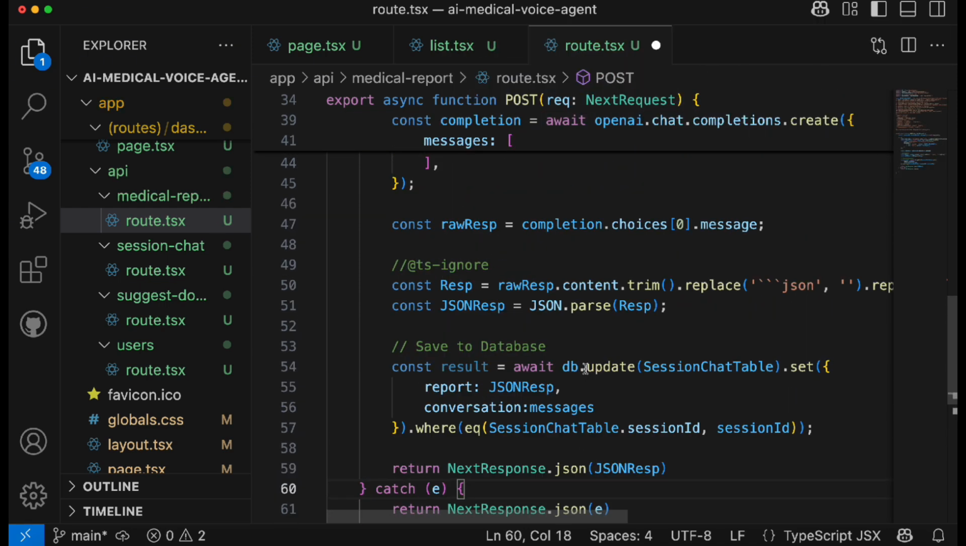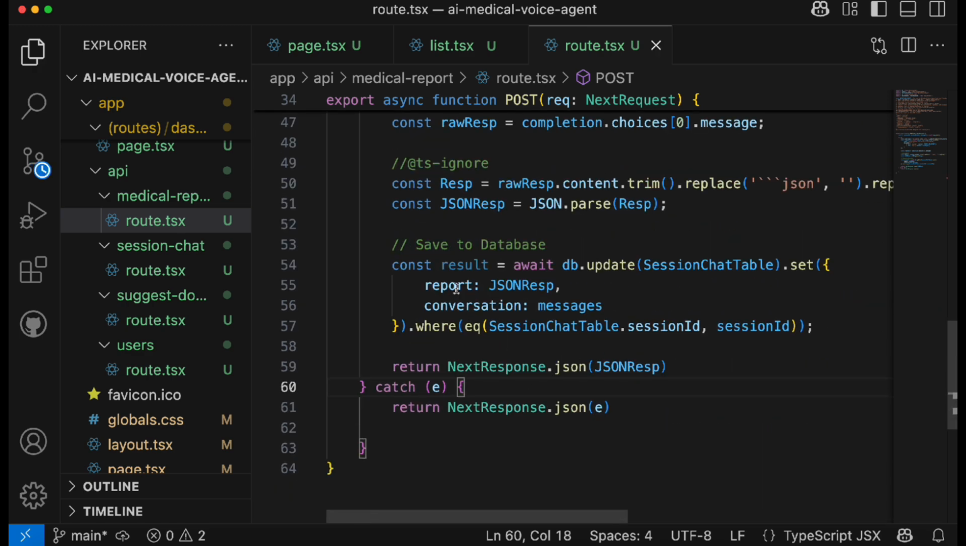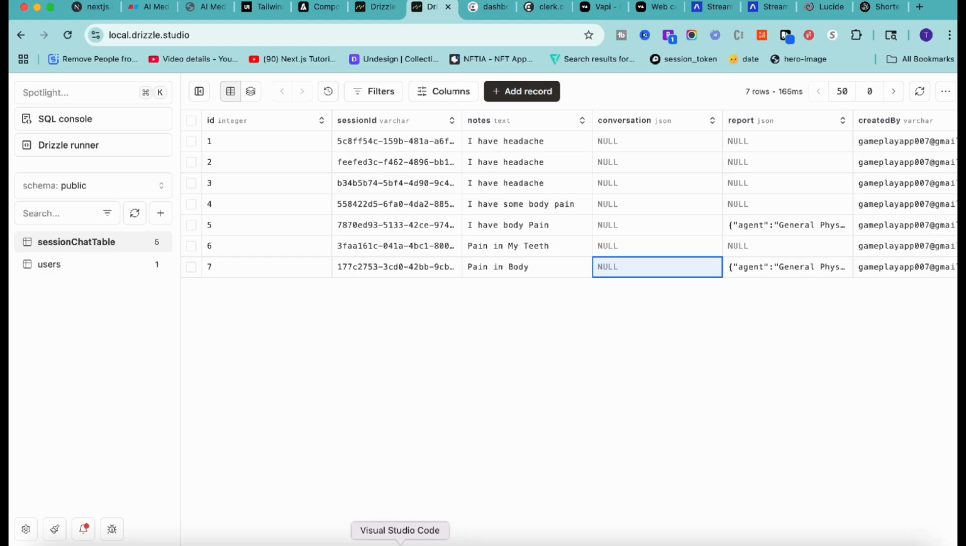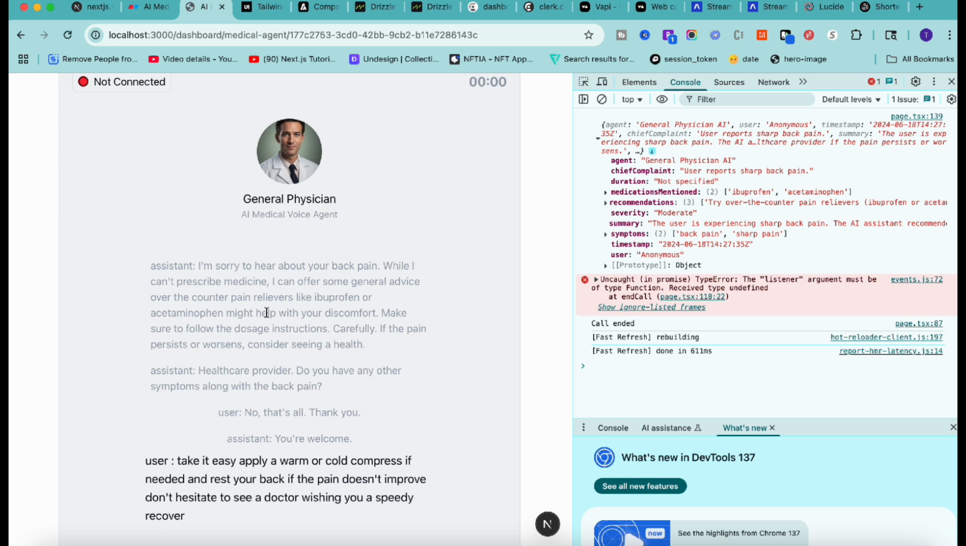Because we already have the messages list and that's what we want to update, let's save this one. So next time it will also update the report and the conversation. If you have any question or doubt regarding generating the report, let me know in the comment section, because later on we want to display that report on the screen along with all the details.